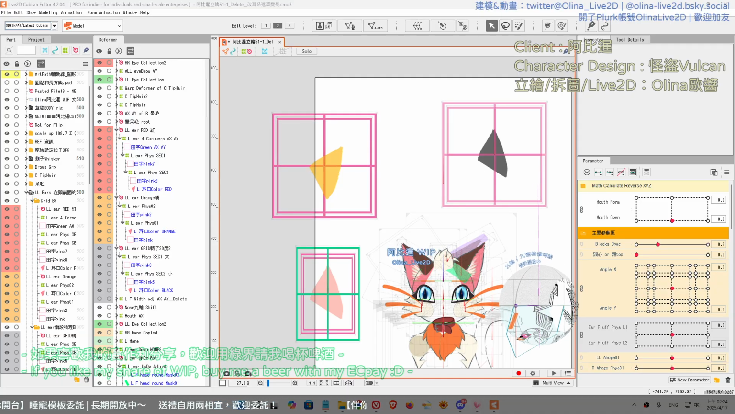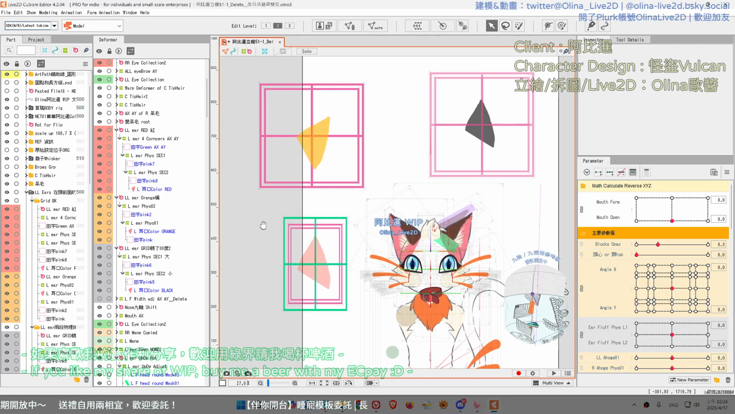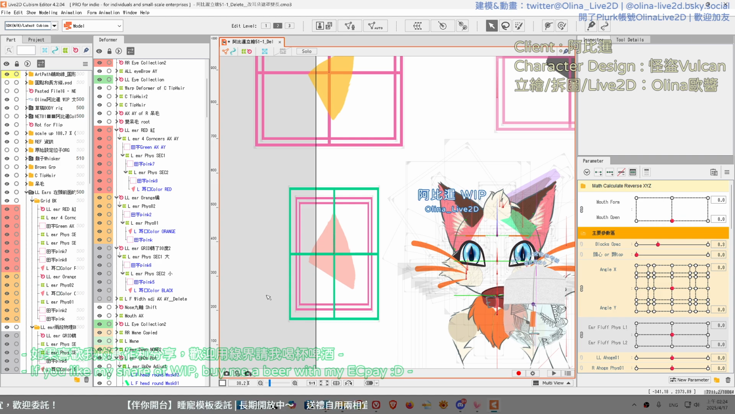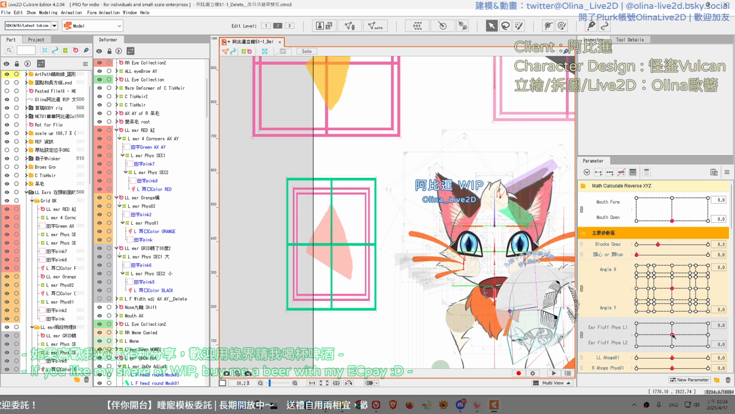How's your rig today? My name is Olina and I want to share a tip I found out last night. I think it's important to make a note of it. And if in the future you feel it's helpful, I'm going to be happy about it.